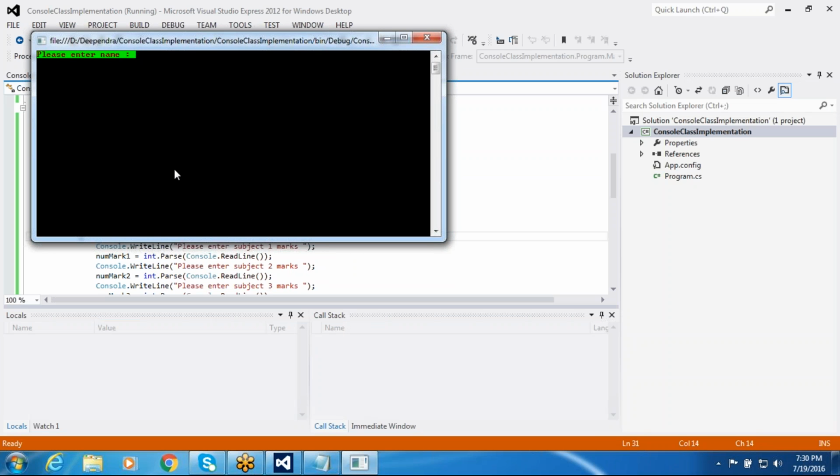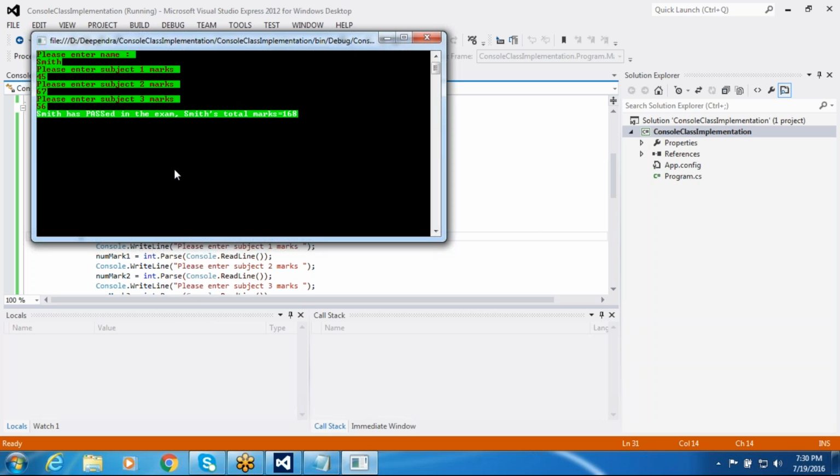So please enter name. It's going to be Smith. I enter. Okay, please enter marks 1, 45, then 67 and 56. Smith has passed in the exam. Smith's total marks 168. Like this, it is showing you.